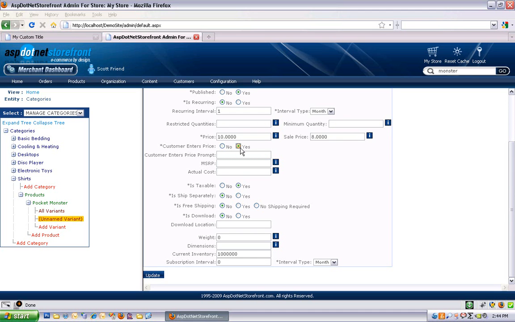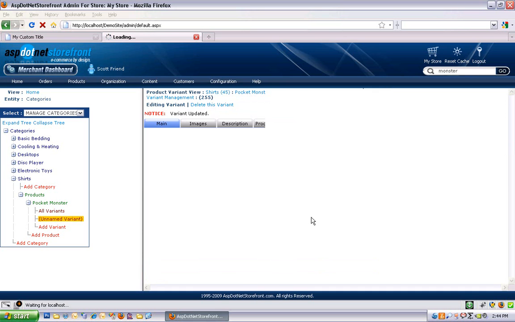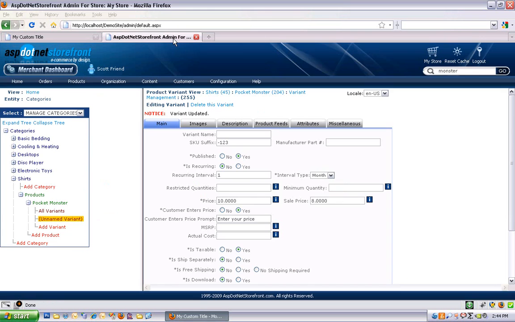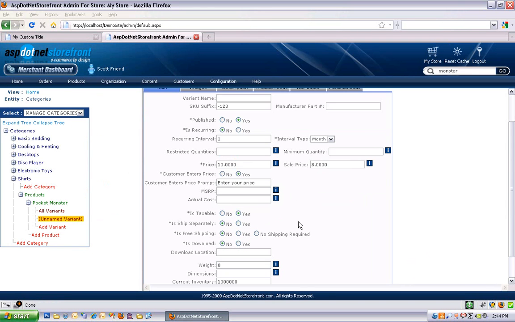And you can also, we'll turn that on, put a prompt in front of it so that they know what they're actually entering. So we'll do that. Let's see what that does. Okay, so you can see it allows you to enter your own price, turns the regular price off, and throws this one up there. And I want a $5 item. And then you can add it to your cart. That's good for donations and gift cards as well.